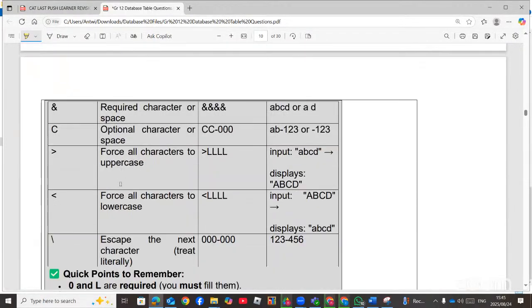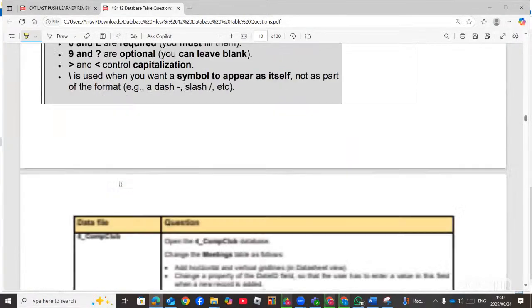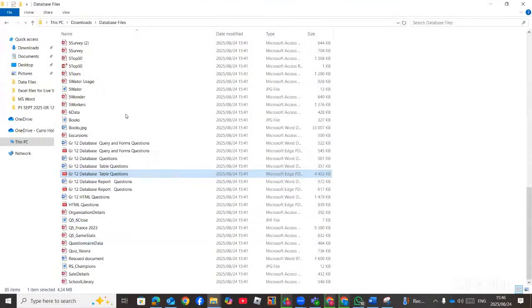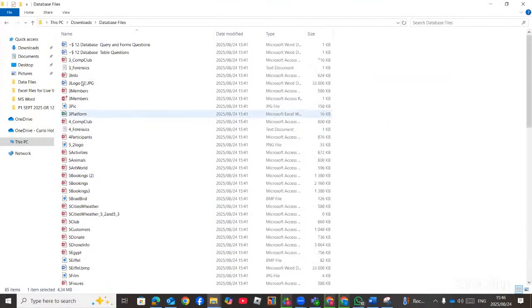Then the input mask table, you get all of them here in this particular document. So join me so that I start the first question. I'll try and pick 2 or 3 questions regarding table. Then from there, I move straight to queries and then report. And then also I wrap up with the form. Right, so I'm going to open 4Com Club database. Or you say the 3Com Club.